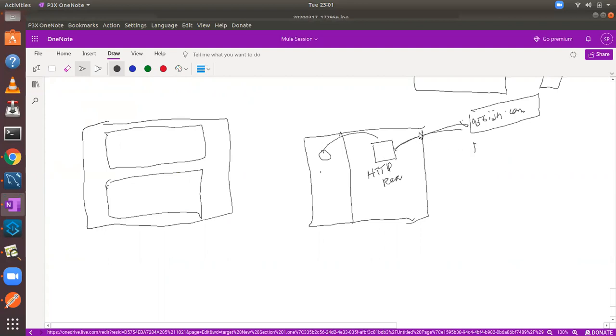Whenever an error gets created, what happens? It creates an error object and throws that error object to the error handler.